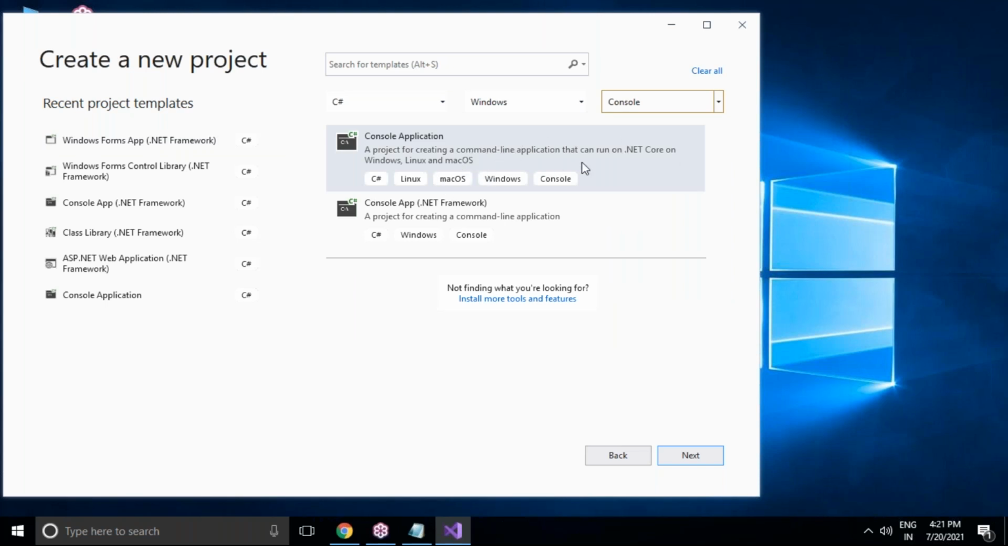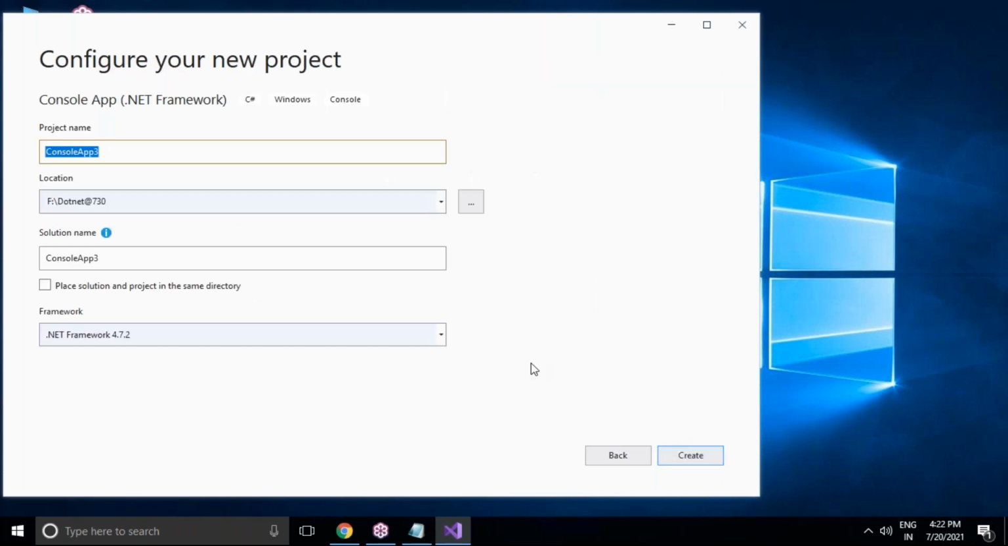There is a .NET Core version, which is available on Windows, Linux and macOS, and the console application .NET Framework also there. I have the Windows operating system. I'll show you the console application with .NET Core also, how to work on it. Right now I'm talking about the console application with .NET Framework. When we select this template and click on next, your application name is available, Console Application 3.